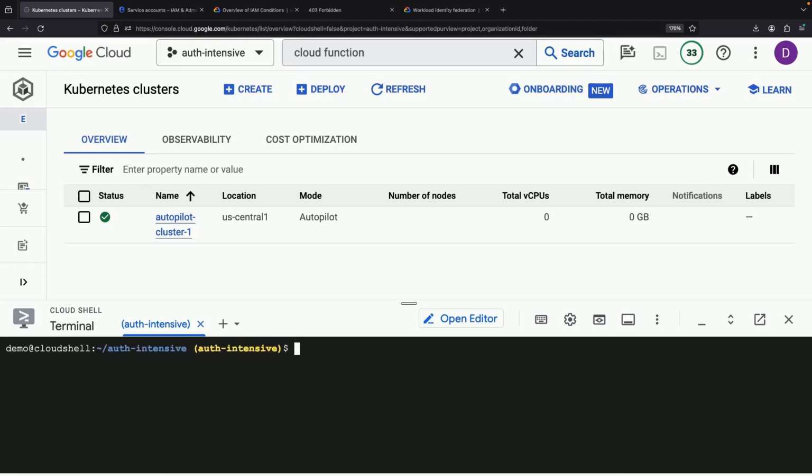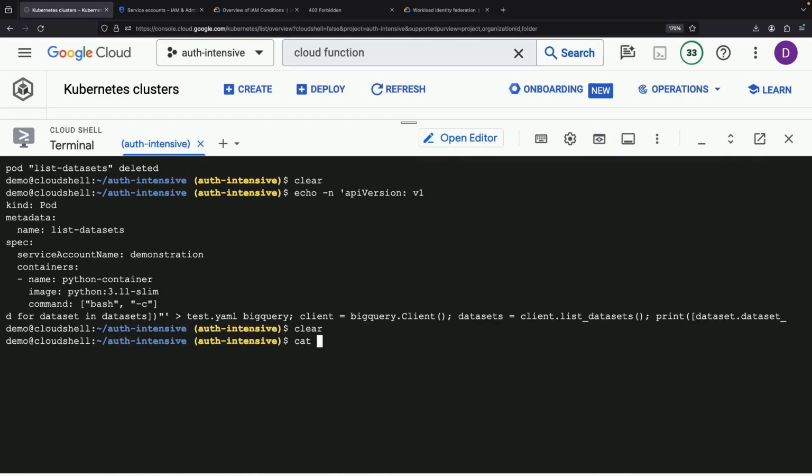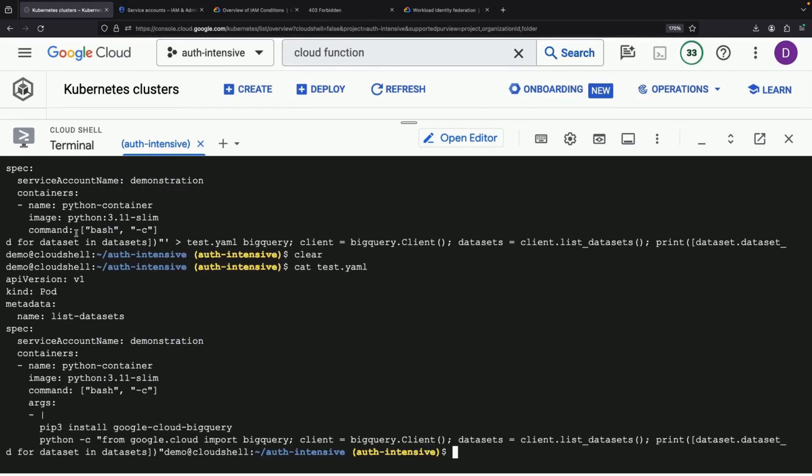We'll create a Kubernetes pod and use the Kubernetes service account to see whether we've successfully built that digital bridge. When we look at the test file, it reveals a pod specification leaning on the Kubernetes service account, aptly named demonstration. We'll then install the BigQuery library, just like we did in the Cloud function, followed by a quick list of our datasets. That's the sole function of this piece of Python code.